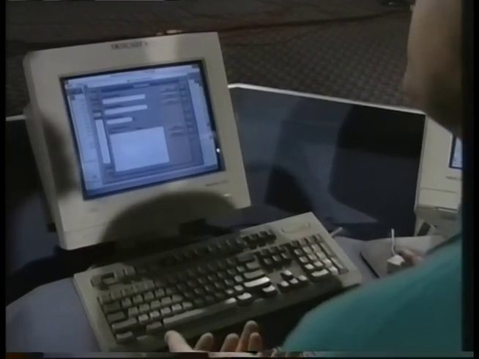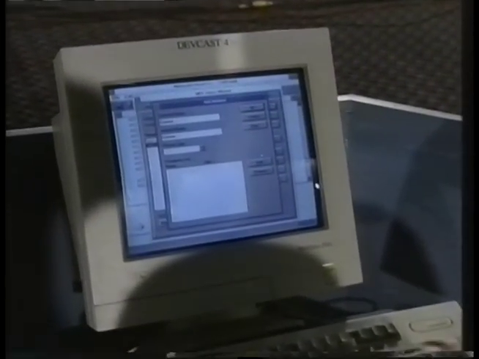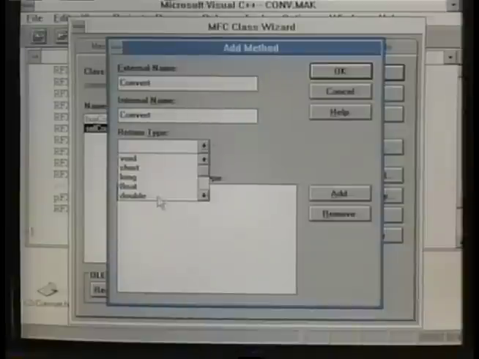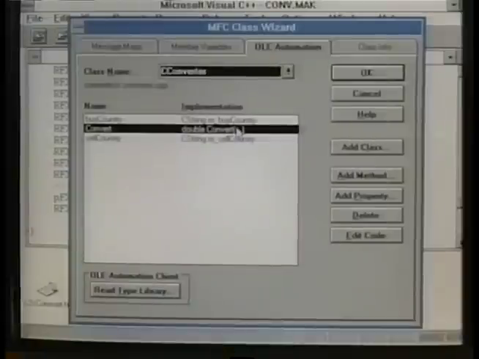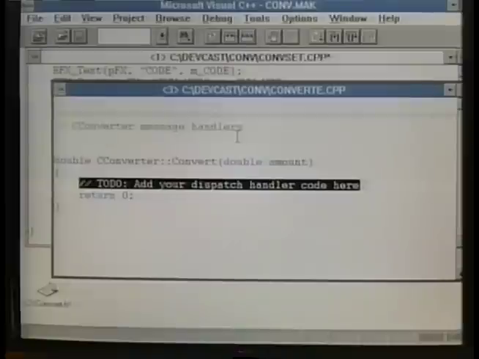This will be the convert method that was used earlier. It takes a floating point double value and converts it from one currency to another. Once again, by using the wizard, we just add a method, name the method convert, and pick from a list of options. We want it to return double. We want it to take a parameter that is also a double. Click a few buttons, double click on it, and we're now in the source code editor, editing the actual implementation of this C++ member function. This is the code that's going to get called from that VBA script you saw earlier.